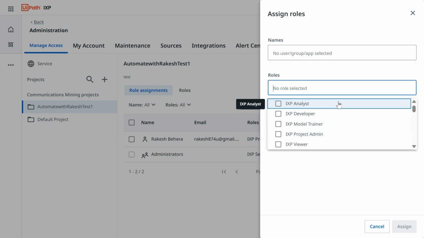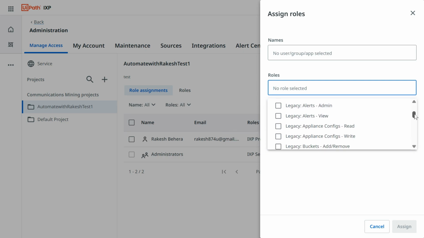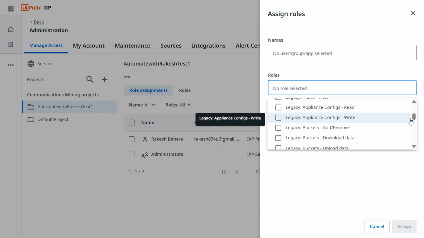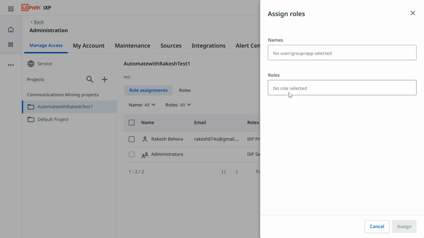So there are various roles: IXP analyst, IXP developer, IXP model trainer, IXP project admin, right? IXP stands for intelligent extraction and processing, IXP viewer. So like this, there are multiple different roles that you will be able to see. These are the legacy roles, the old roles. So you can select one of the appropriate roles.